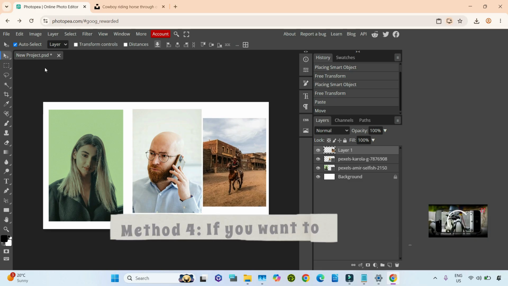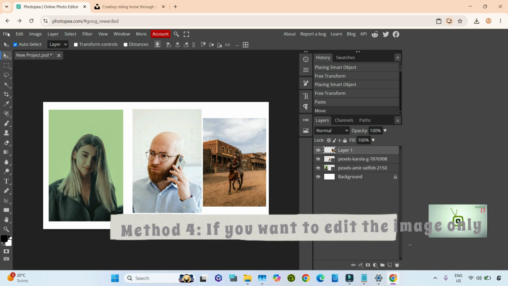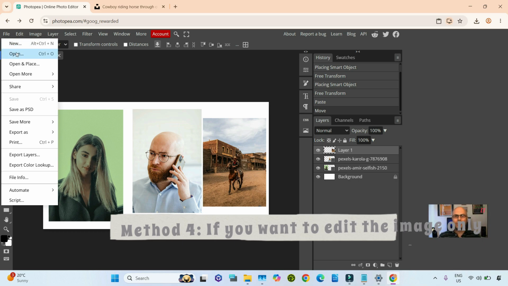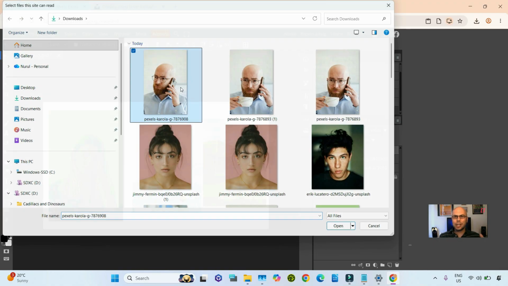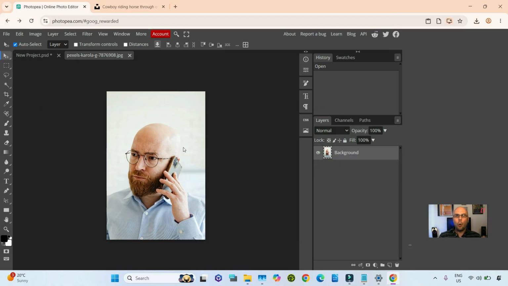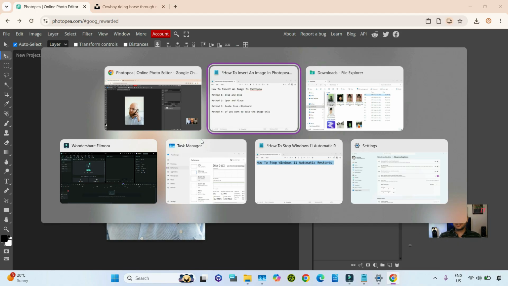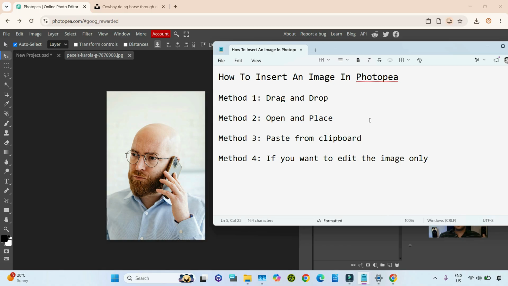Okay. However, if you're just only working with an image, you can just open it and you'll see that it opened the image. So this is the way to insert an image in Photopea.